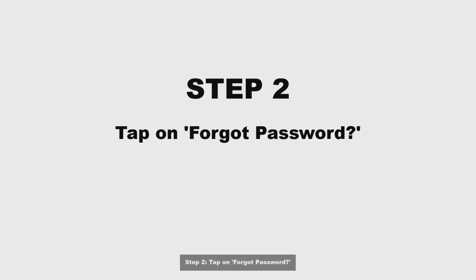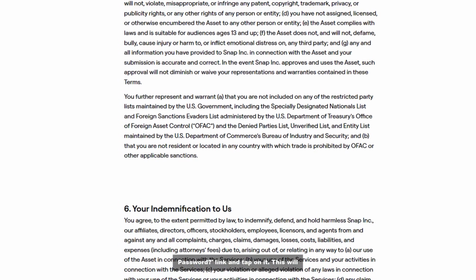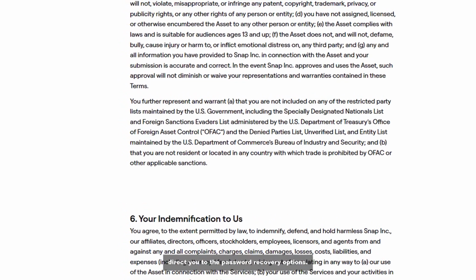Step 2. Tap on Forgot Password. On the login screen, look for the Forgot Password link and tap on it. This will direct you to the password recovery options.